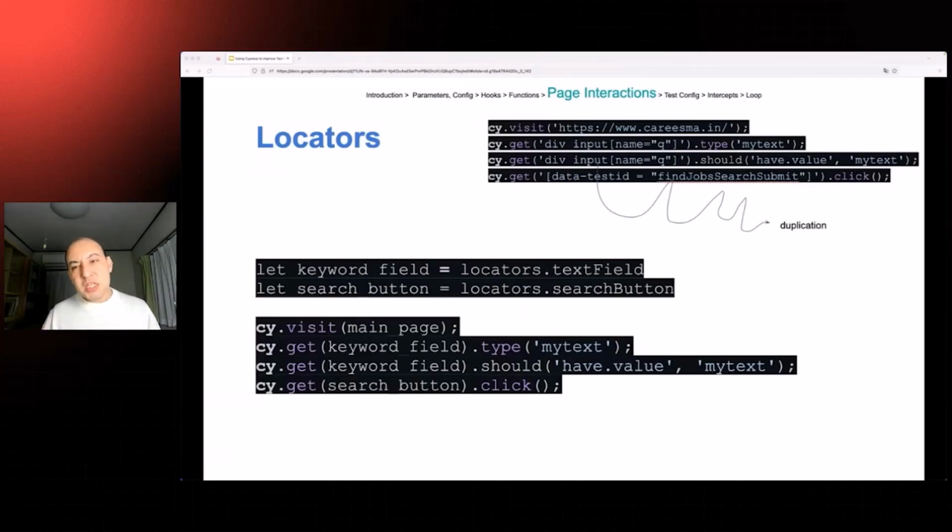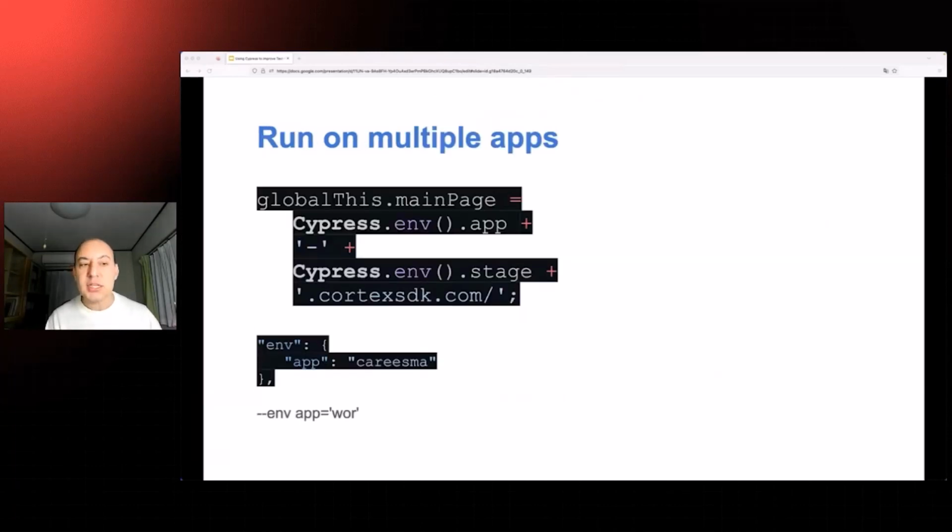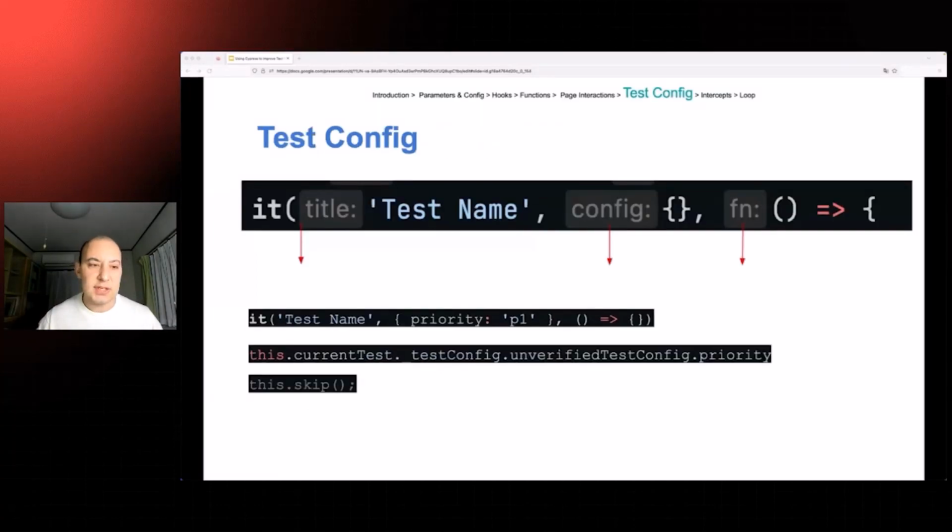But to make the main page configurable, what we can do is generate our URL to navigate in a dynamic way by reading the configuration passed by the users. And after that, it will depend on which application we want to test and are passing to execution, and it will navigate to the relevant site.